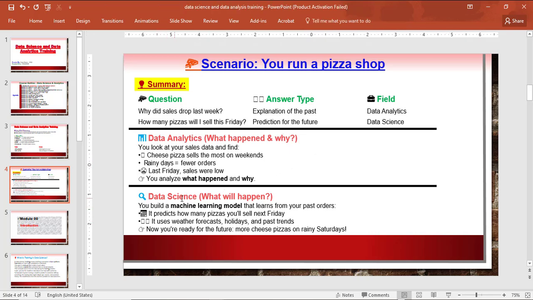The last thing we talk about is data science, what will happen in the future, to enhance your sales and orders. You build a machine learning model that learns from your past orders, from your dataset. It predicts how many pizzas will sell next Friday. Maybe you need this information to make a promotion, to attract more customers. It uses weather forecasts, holidays, and past trends. Now you are ready for the future: more cheese pizza on a rainy Saturday.